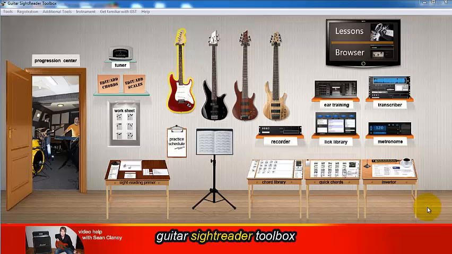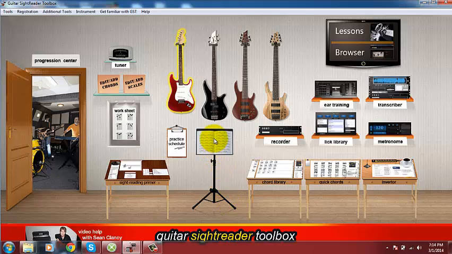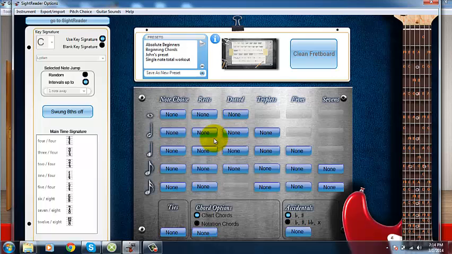Let's check out SightReader. This is one of the main features of the software. So we open it by clicking on the music stand. I'm going to run through the features really quickly just to refresh those of you who have used it before. Then I'm going to go more into depth with the different features and talk a little bit about how to apply this tool to increase your sight reading ability.